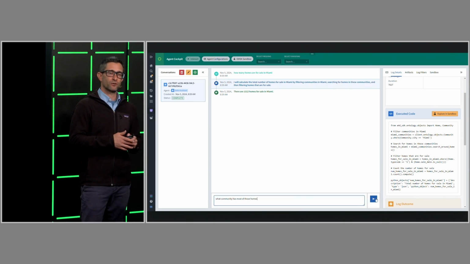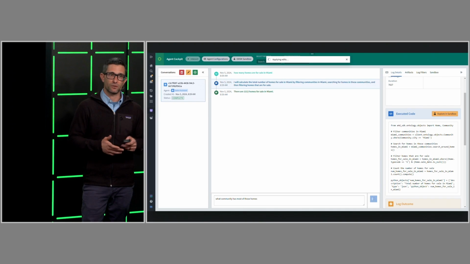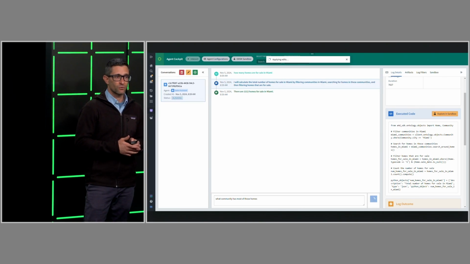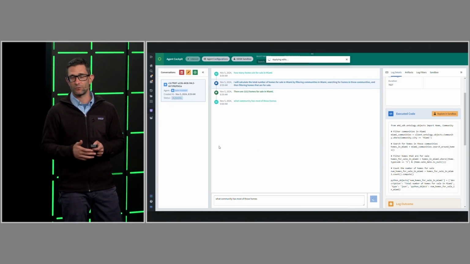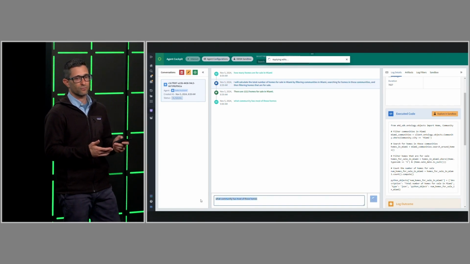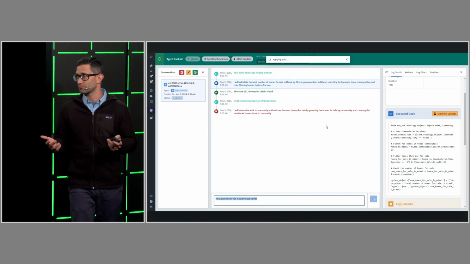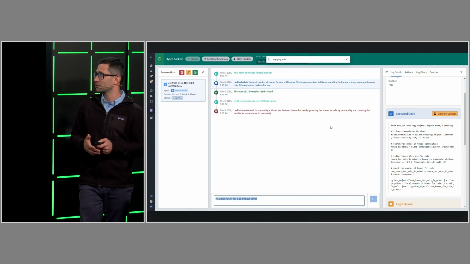Because Python's in the middle, we're actually able to do other things in between. So if we want to return, instead of text, a chart, we have access to all of the open source libraries. We can return tables or whatever we need to do there.